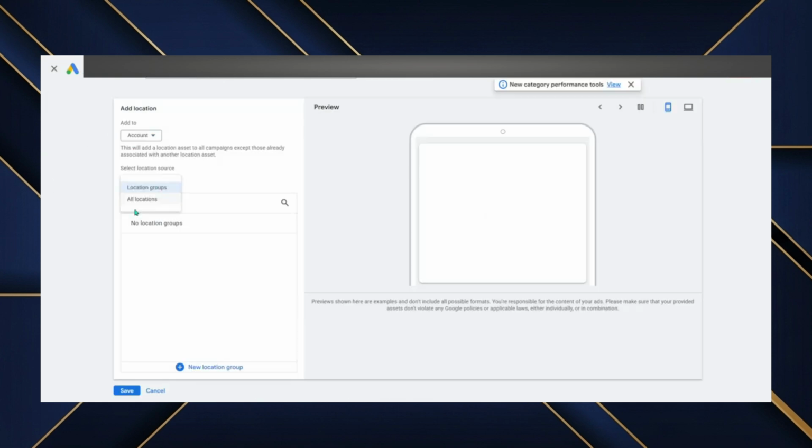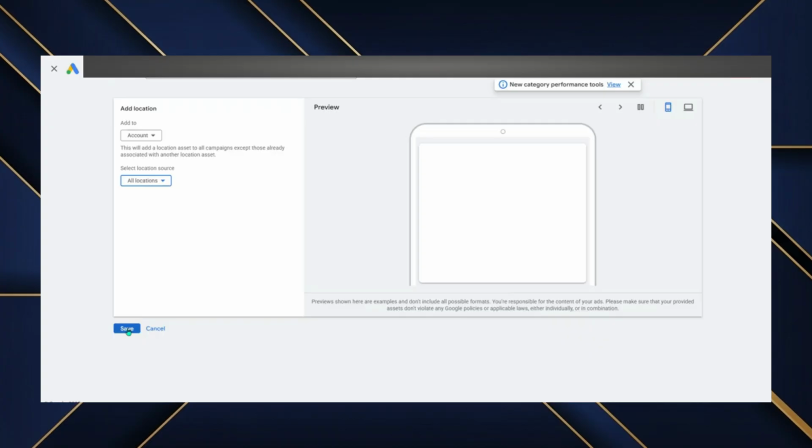Google Ads will then pull business locations connected to your account, often through your business profile. You can choose existing location groups or create a new one to organize different stores or regions. Clear group names help keep campaigns organized and ensure the right location appears with the right ads.